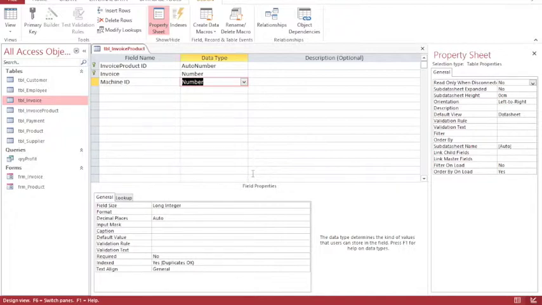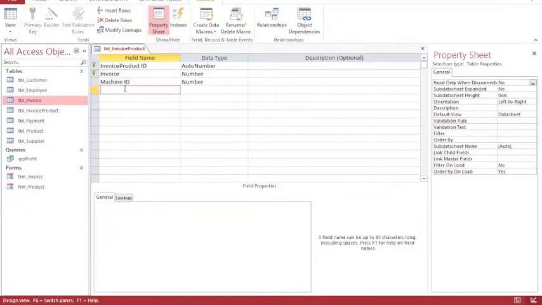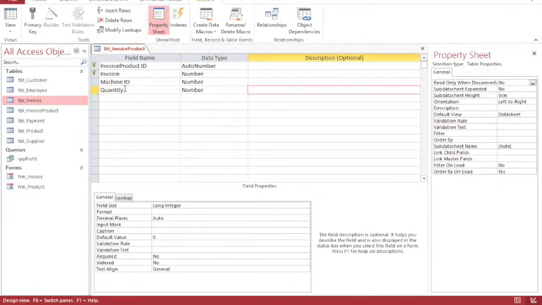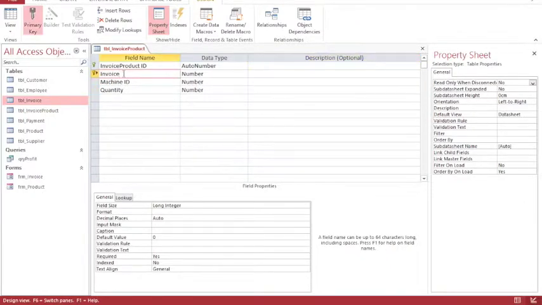Notice though at this point, there's no relationship between the invoice table and the invoice product table. This field, the invoice field, is simply a number. I'm also going to add in a quantity, and this is the quantity purchased, which is a number. And I'm adding ID onto the invoice field just so that it matches existing structures. So I've now created my invoice product table, set the relationships.